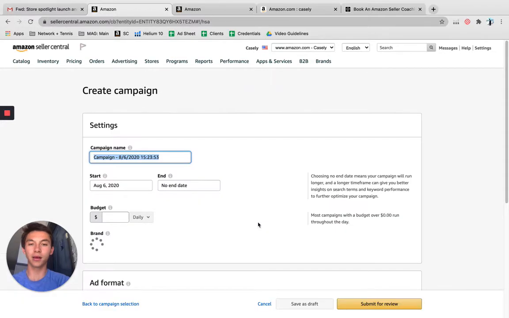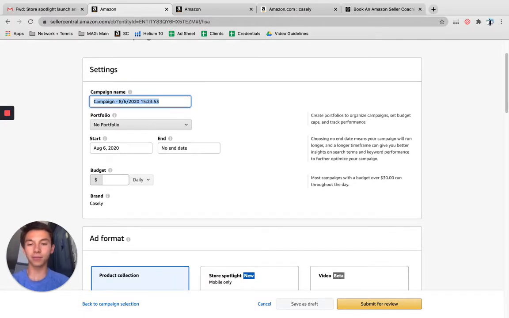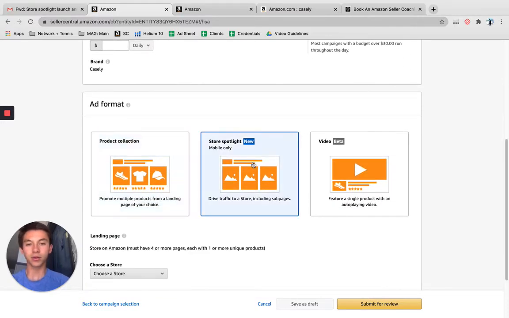So, we're going to create a sponsor brand, and then here you just enter your campaign name. So, just call it iPhone 11 cases, since that's what I'll be doing. And then here you select Store Spotlight.